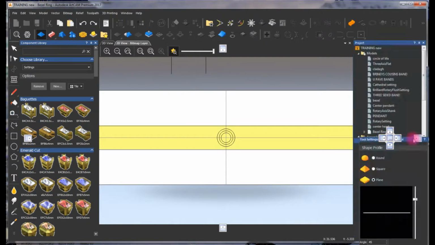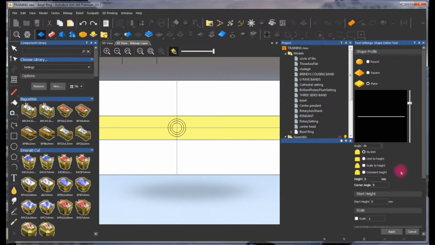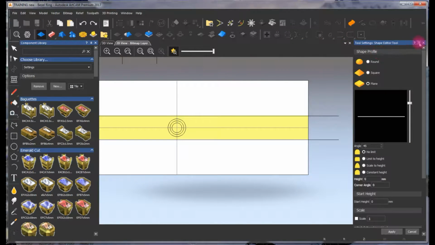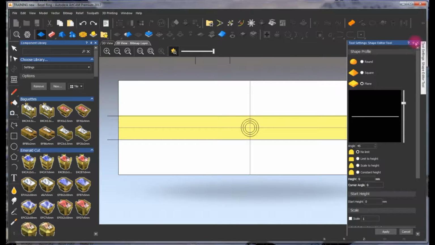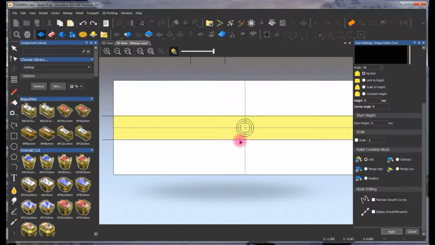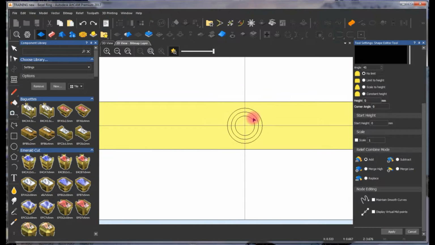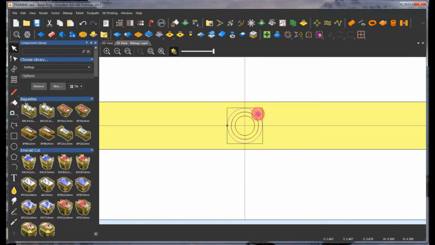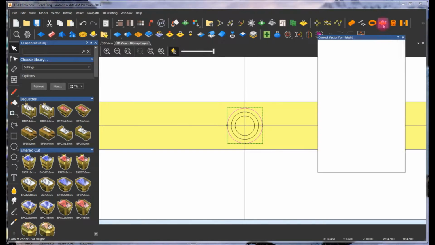If we take this and snap it, you see these arrows here that snap it in place for us, so you can see all our options. You could close this if you like, and you could dock it and bring it back. This is our shape editor. Now I'm going to take this circle and go to this tool here. See this here? This unwraps it. The one next to it says correct vector for height. I'm going to select that.